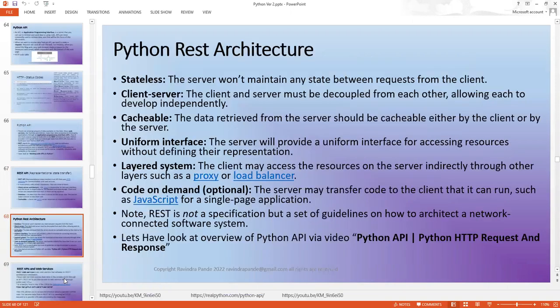Good. That's really good. Let's try to understand a couple of technical terms within this Python REST architecture. So there is stateless: the server won't maintain any state between requests from a client. So the responsibility of maintaining state is on the client. Whenever I disconnected communication last time, which server I was connected to previously, in specific IP address terms.